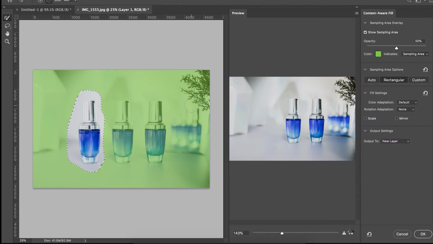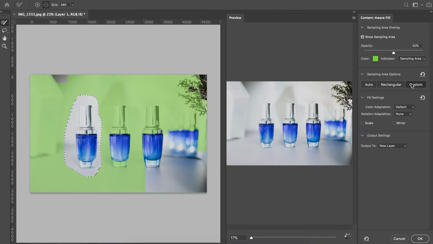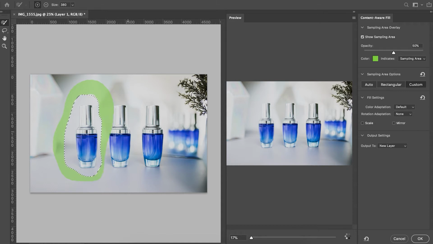And the third one is custom, which is like brushing, so you can brush over the sampling area that you feel is suitable to replace the content inside the selection. So it's up to you. They provide you with more flexible ways and options for you to work with your content aware.